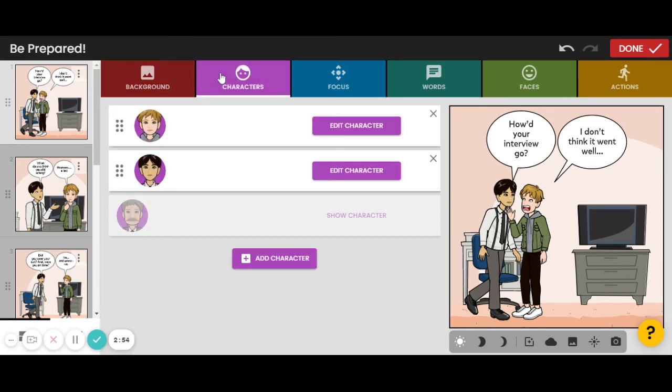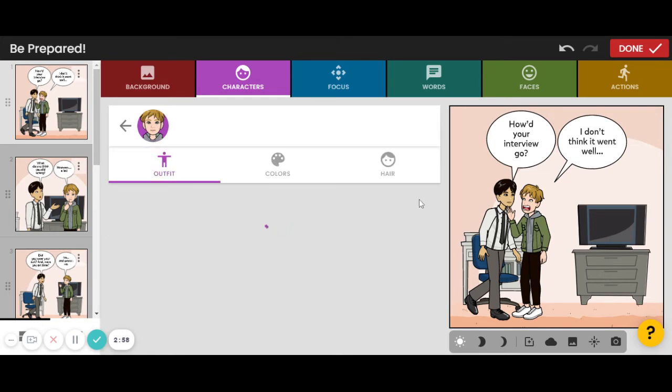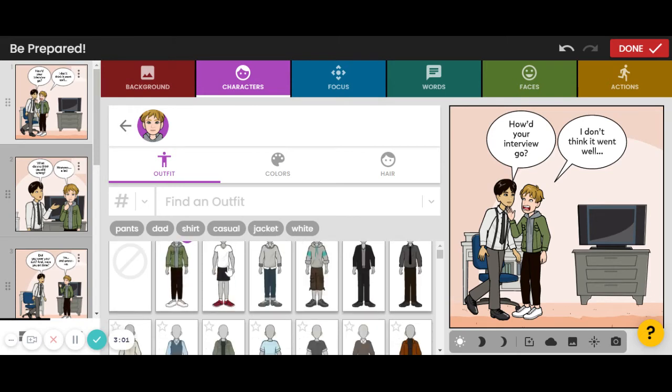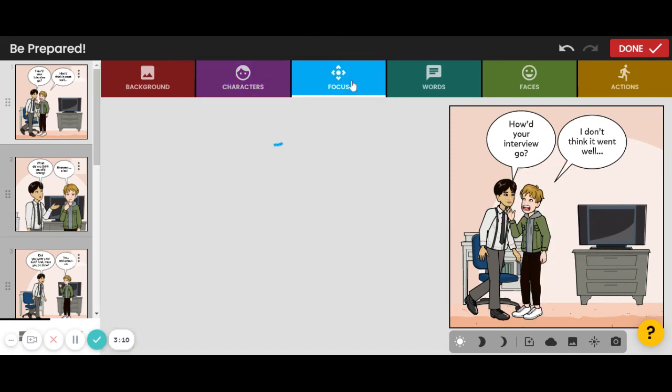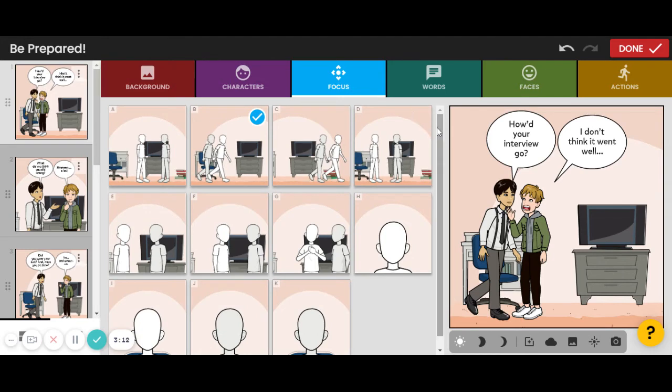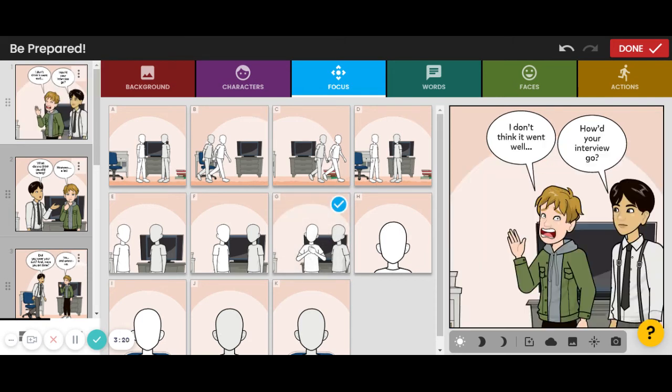Next, I could edit the characters. I could add a character, or if I wanted to edit this character, I would click Edit Character. I could change his outfit. I could change the color of his skin or his hair color. There's also Focus. Focus changes kind of what the scene looks like. It's almost like a zoom on a camera. If I wanted to zoom in on the two characters, I could do that here.